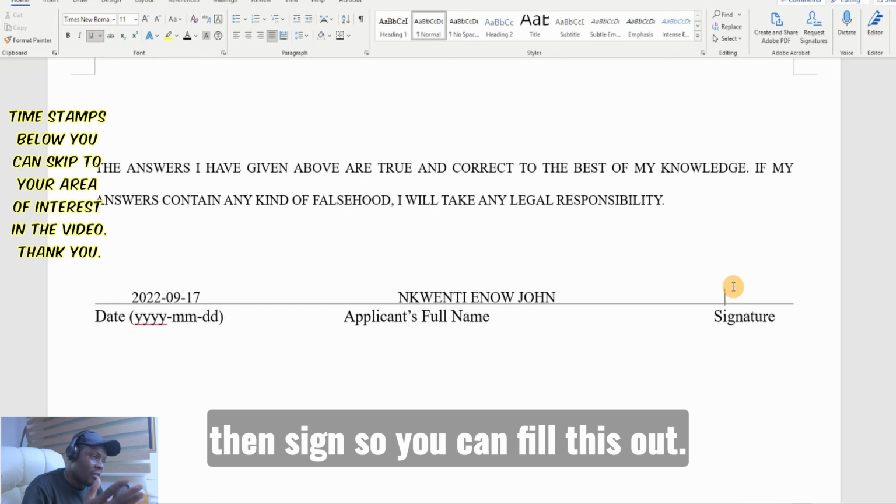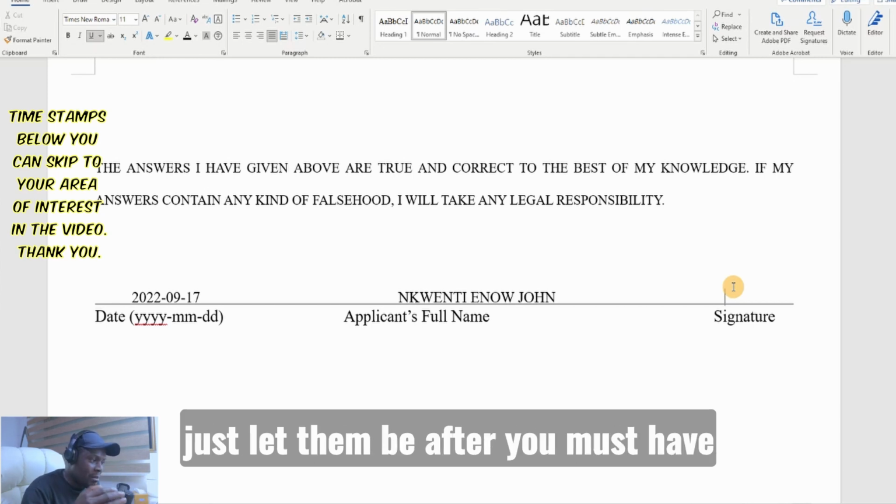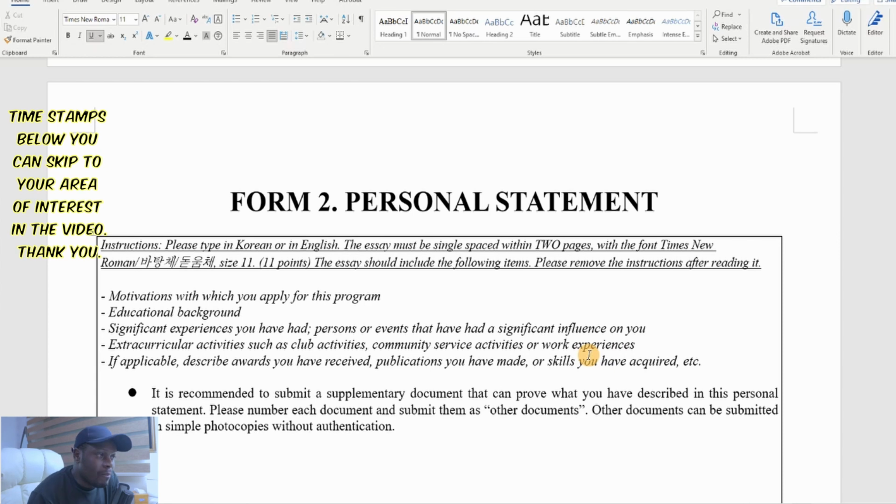So you can fill this out, and at the level of signatures, just leave them. After you must have printed the whole form, you can then sign. The next one is the personal statement.